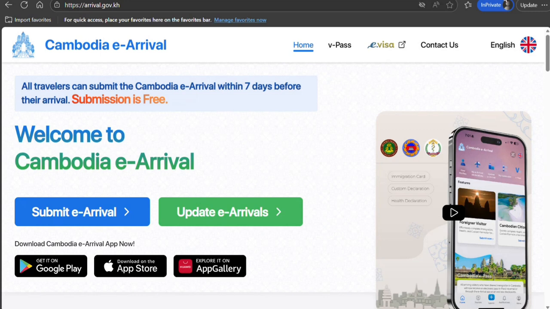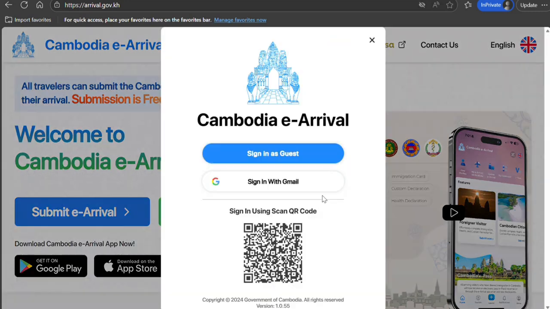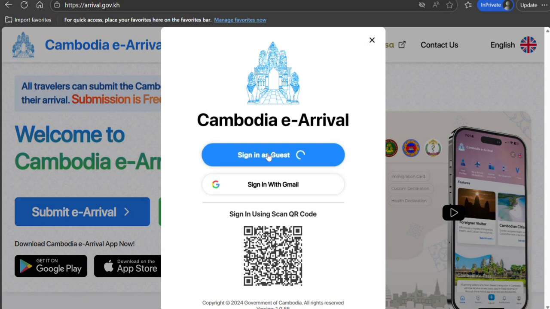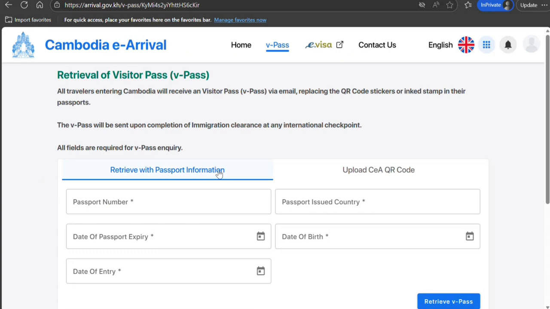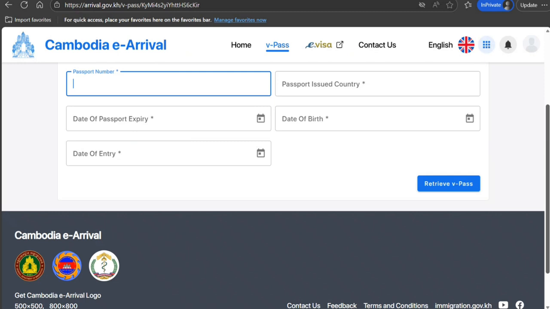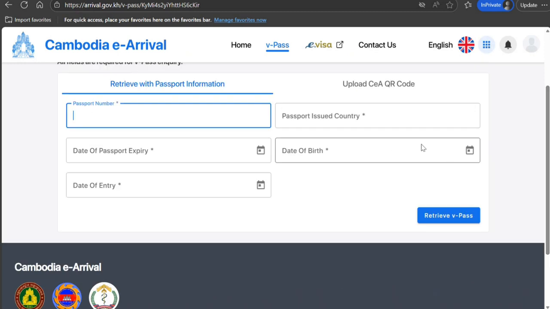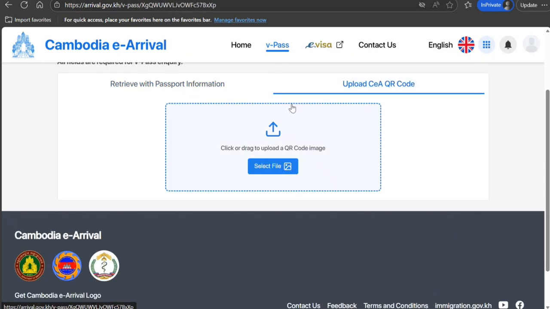Okay, now let's come to this page. So when you go to V-Pass, when you had applied for your visa, you'll have signed up and provided an email, so you can use that to log in. But you can still log in as a guest, and you can retrieve with passport information. So just put passport number, date of passport expiry, date of entry, date of birth, passport issued country, and then you can retrieve.